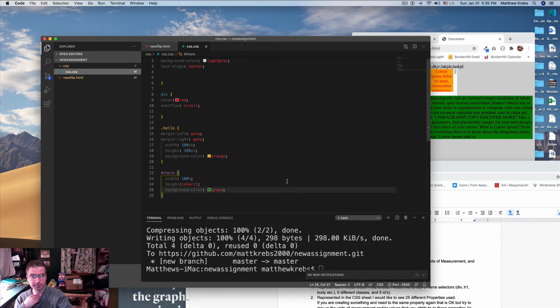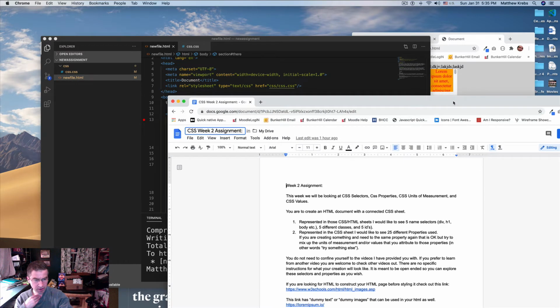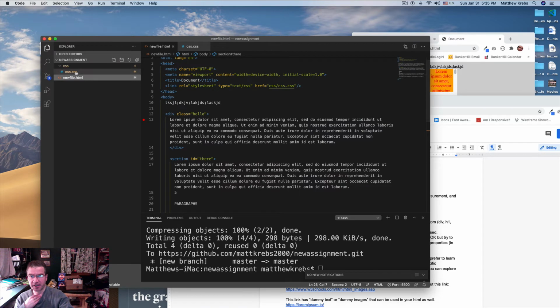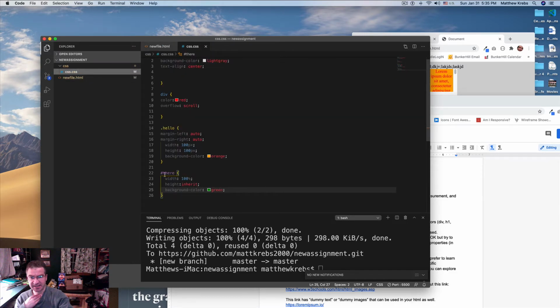Okay. You could do it with class, but I also want you to do 5 IDs as well. So one example of an ID, if you look in my code right here, inside the section tag, there's id equals and then there. And how does that show up in CSS? Well, if it's an ID, it's a hashtag and then there. So it's the same sort of situation.